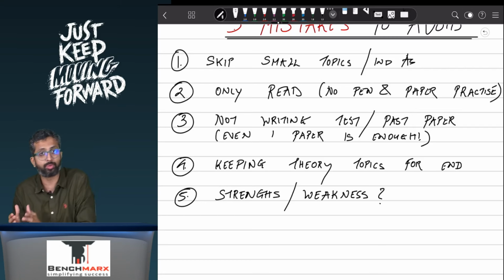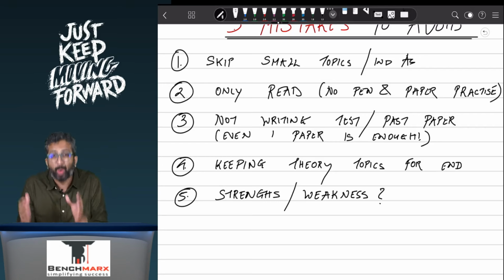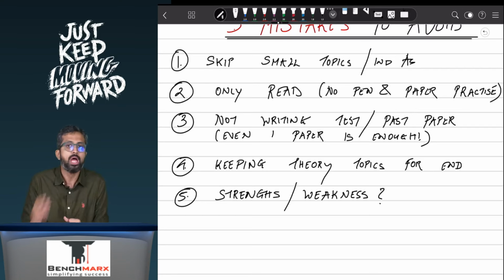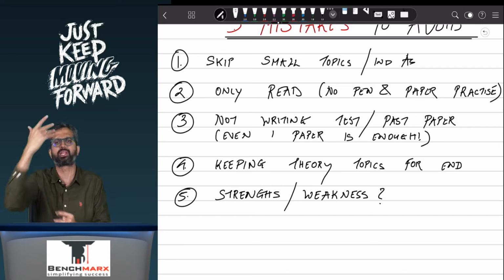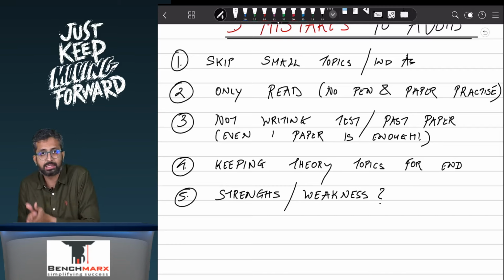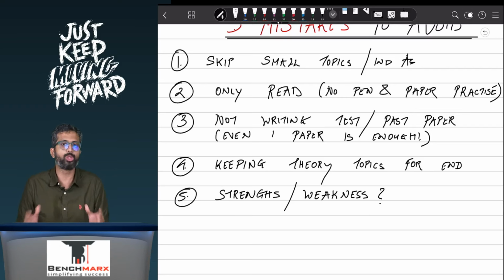Now, this is more so for AFM, also for FR. In the AFM paper, as you would be aware, around 15 to 20 marks, that's massive, comes from theory. What do we do? We just focus on the practicals, and we say, chalo, theory last mein kar denge. But theory can make or break, right? So 15 marks is huge.